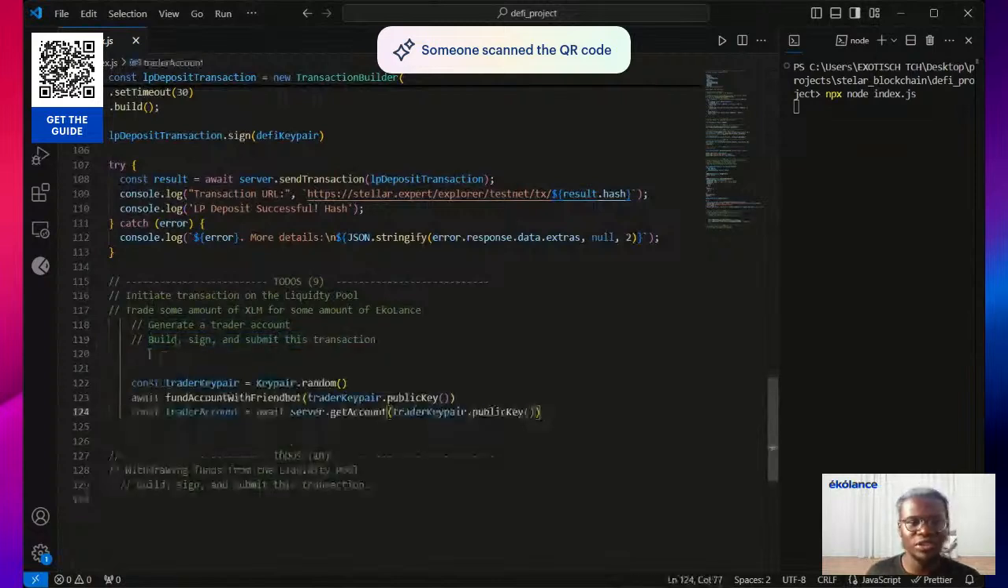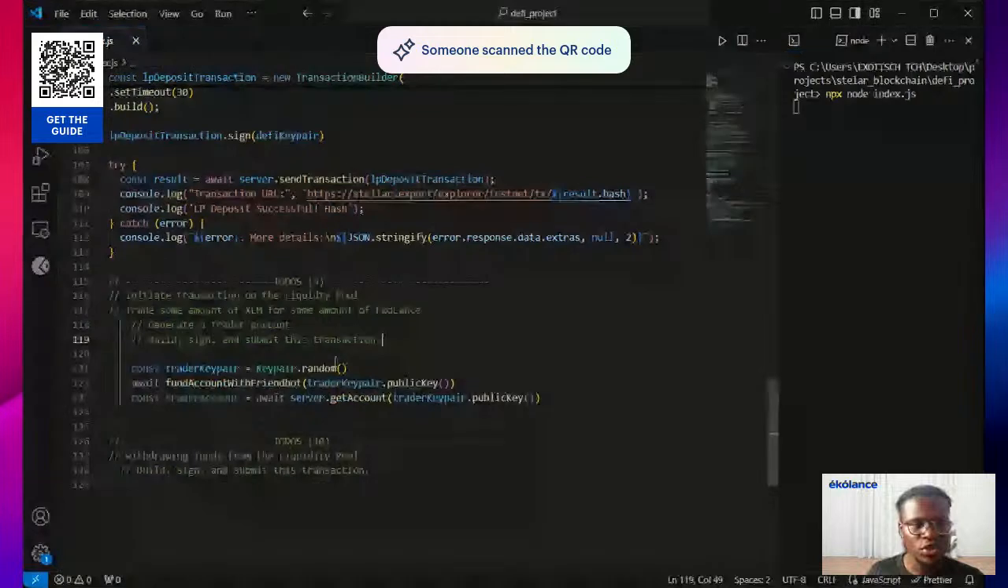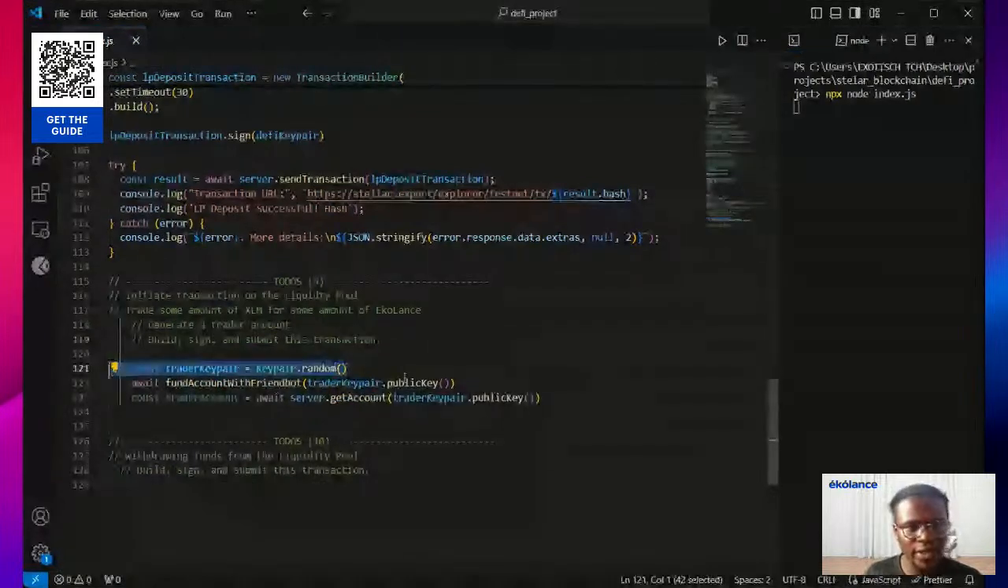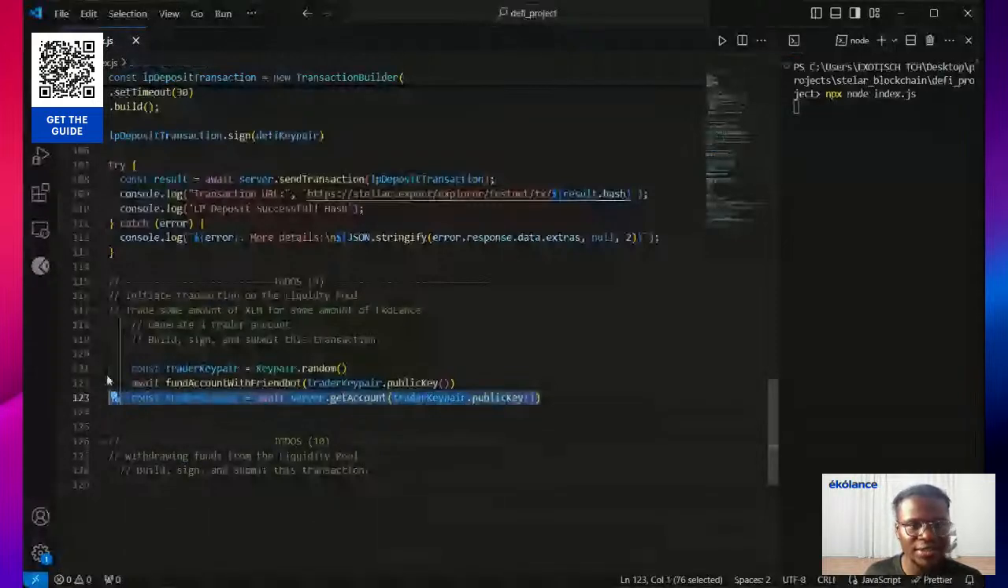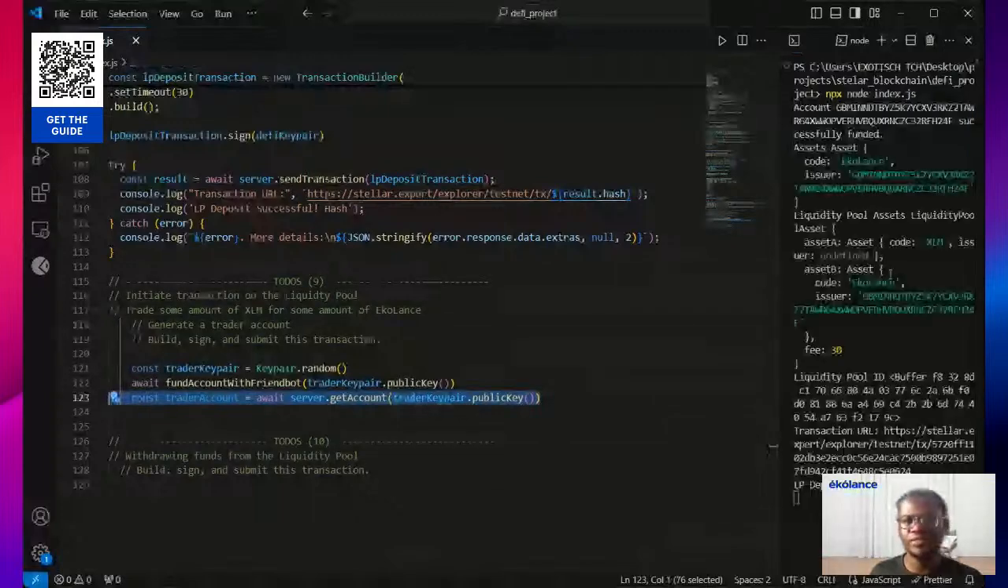Okay, so here this is liquidity. This is the trader key pair. We're funding this account that we just created, and we are getting the account of this trader that we just simulated, right? So the next thing we are going to do is okay.